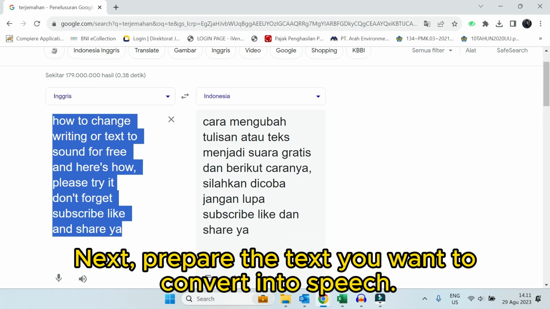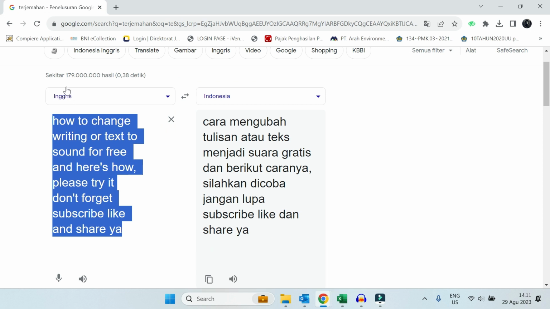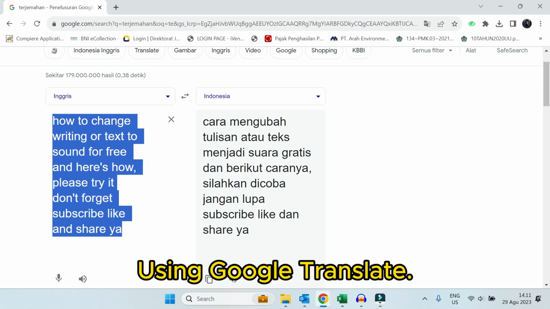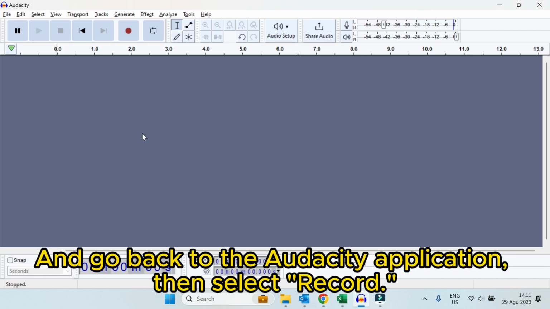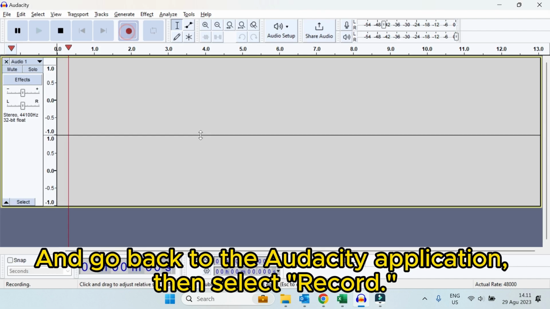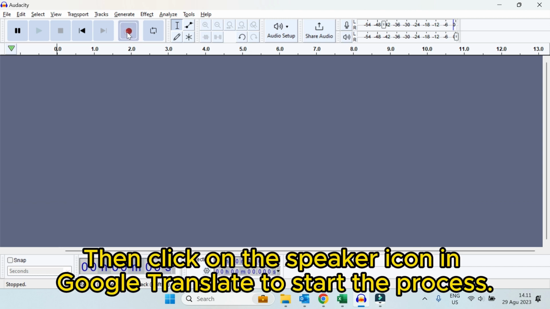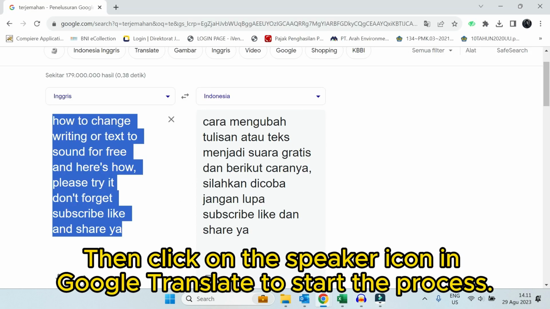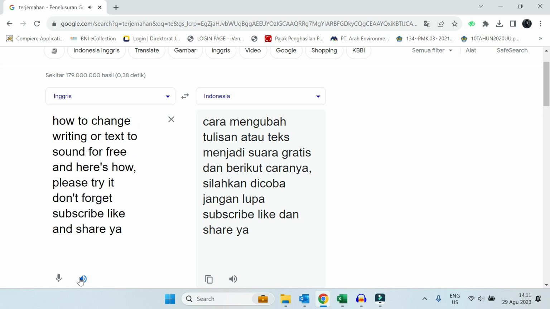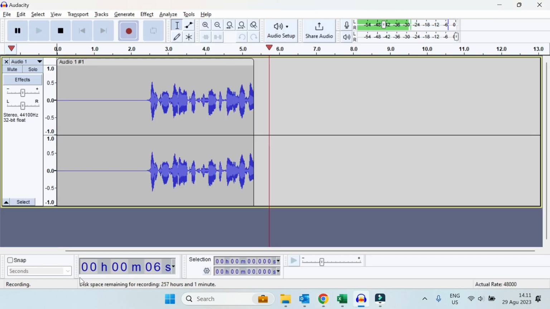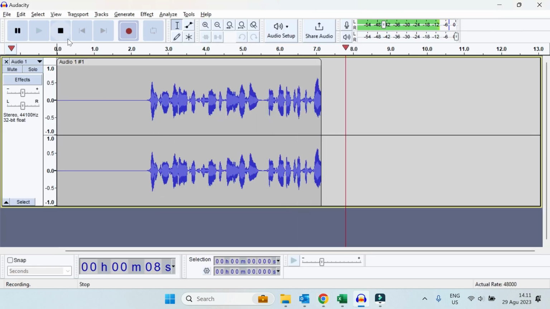Next, prepare the text you want to convert into speech using Google Translate. And go back to the Audacity application, then select Record. And click on the speaker icon in Google Translate. How to change writing or text to sound for free, and here's how. Please try it. Don't forget to subscribe, like and share, y'all.